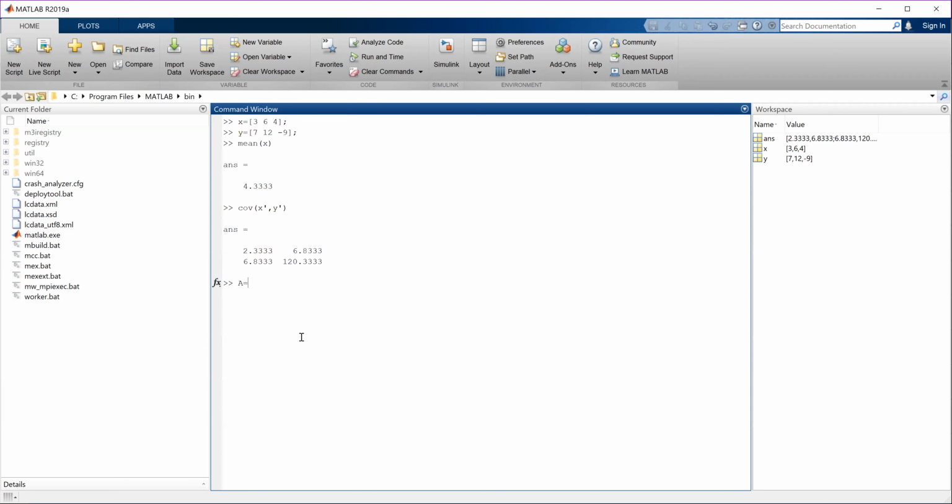Now let me take one more example to show you what's meant by this. So this is 1, -5, 7, 3, 4, 9, 8. This is my array, and this is a 3 by 4 array. Now if I type covariance of A, the answer will be a 4 by 4 array. Why? Because there are 4 columns in this A. The answer will be a 4 by 4 covariance matrix.